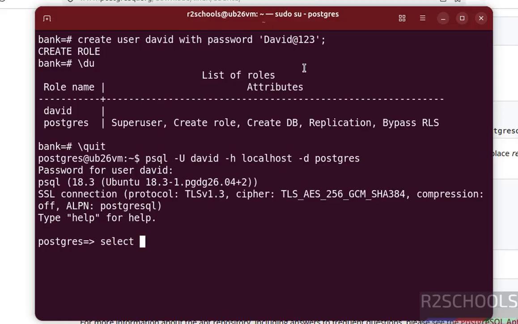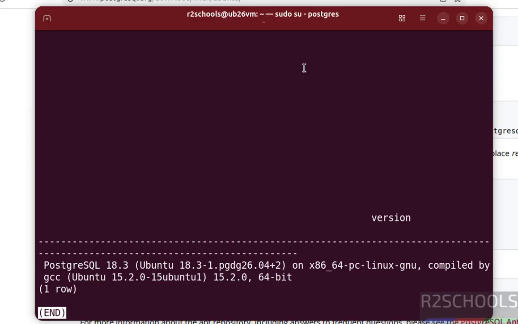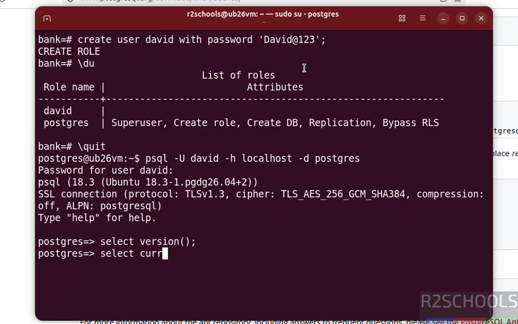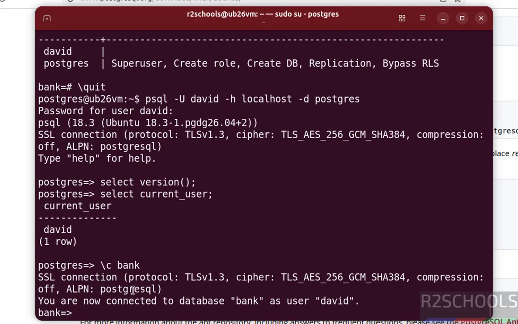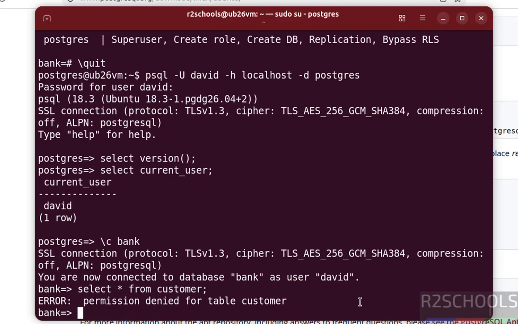Now verify the currently logged in user. See, select current_user. See, we have connected to PostgreSQL server with the user David. Now try to access the database. See, you are now connected to database bank as user David. Now try to run the query against the table that is there in this database. See, permission denied for table customer because we have created user but haven't granted any privileges. That's why you have received this error.